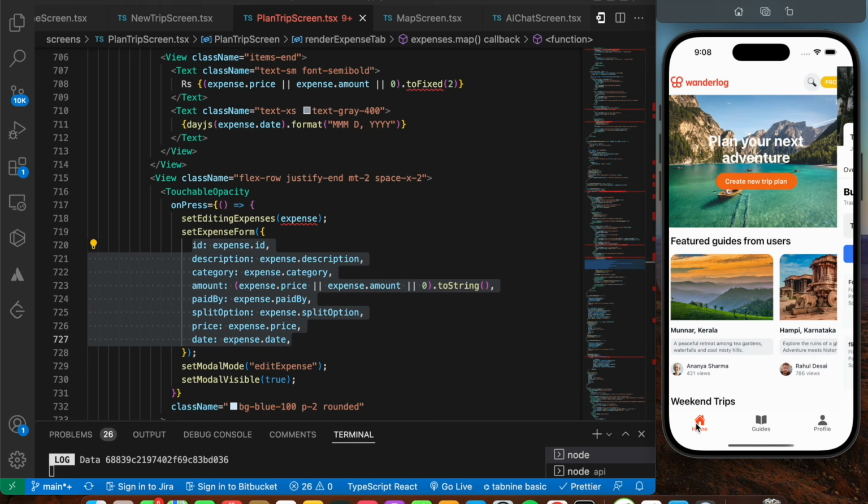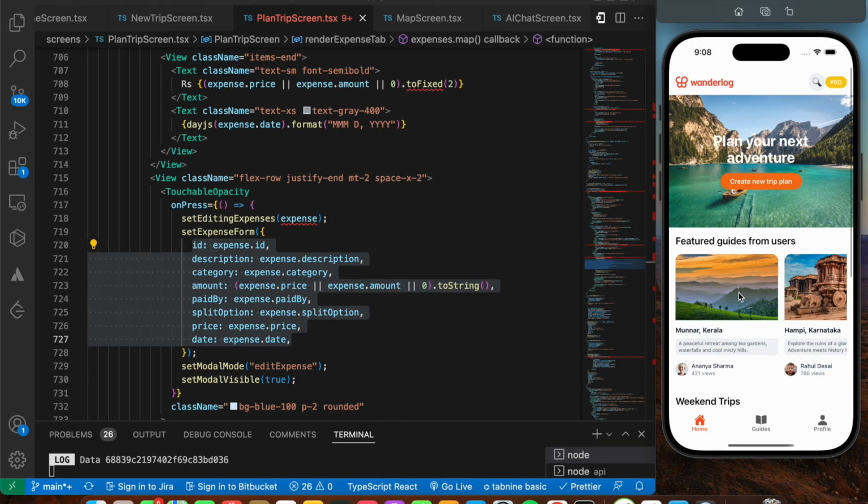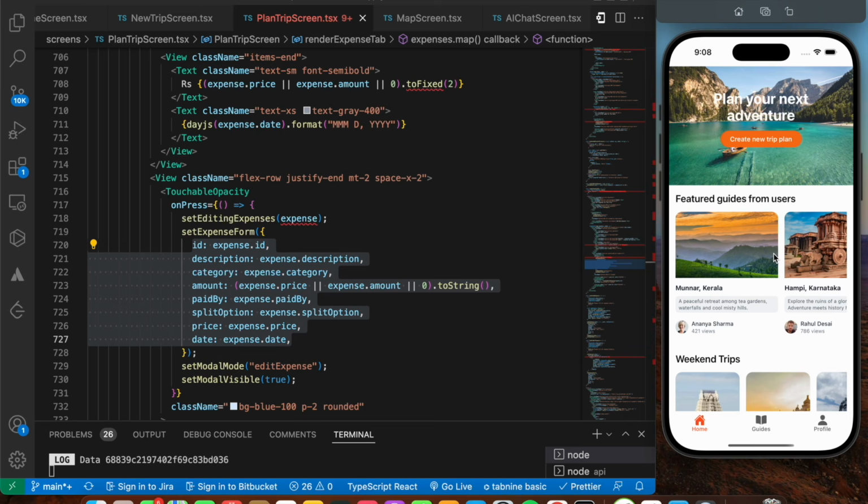So we basically learned about how to create a trip and how exactly to add places to a trip, create itineraries, and also look into the map screen. And we were also able to design all of these nice UI elements using NativeWind. And yeah, that's it about this project.